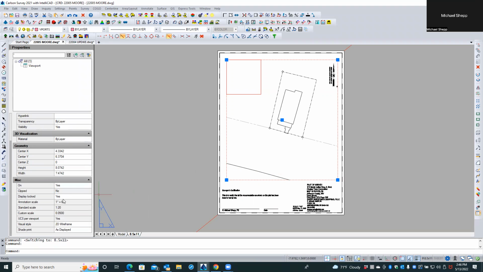You look down here, does the annotation scale and the standard scale need to be the same? Well, they generally do. They should be. They don't have to be. Okay, so I should make this one inch. I should unlock this and make it 1 inch to 20. I would. That's generally the intent of that.